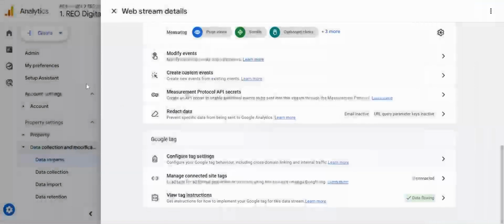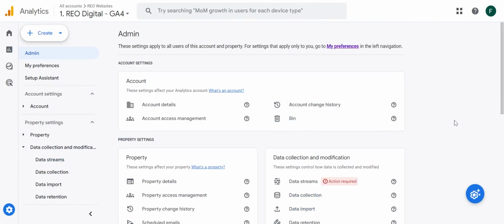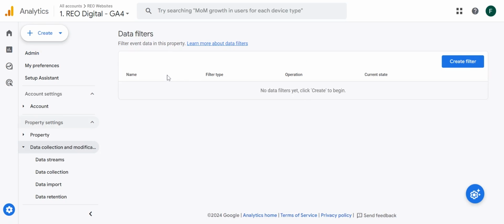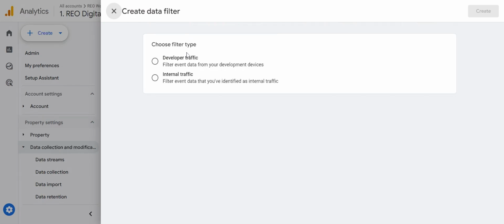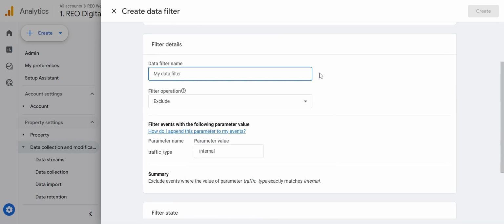I then come out of this window, back to the main admin panel for step 2. Step 2 is where we actually filter this traffic out of our main data. So first of all, we click into data filters. We go to create filter. We are presented with these two options, one to identify and exclude developer traffic, the other internal traffic. This is for internal traffic. We can give this a name, exclude internal users.